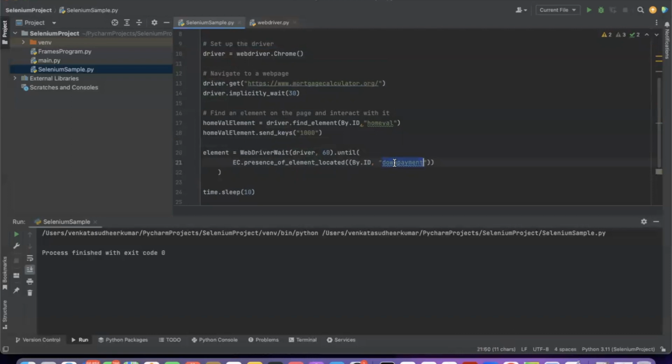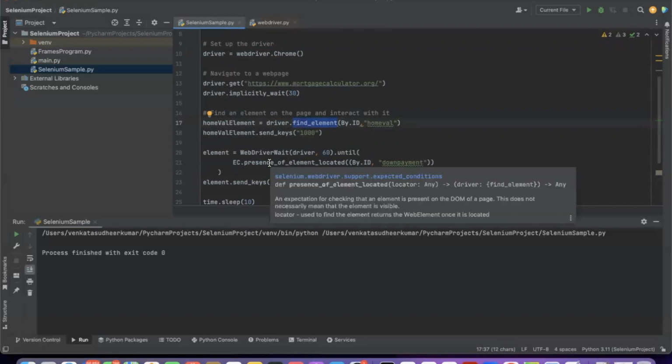The element is already available now in the page, so it did not wait for 60 seconds. It has immediately found the element and returned it. Once it returns the element, you can perform any action. This is also a kind of text field. You can enter some down payment as 500. Both are similar. Find element will find the element, and explicit wait also will find the element.